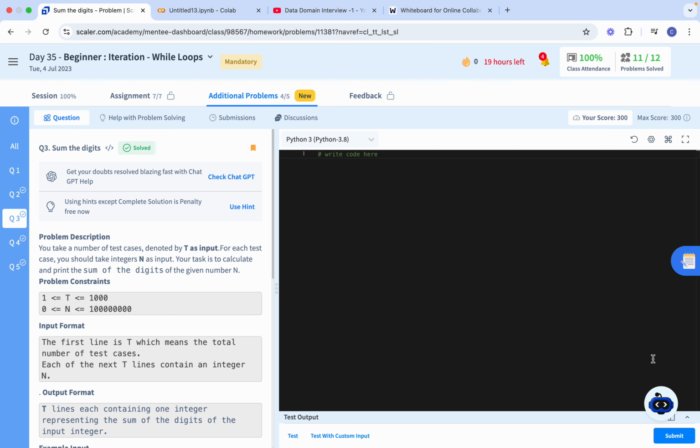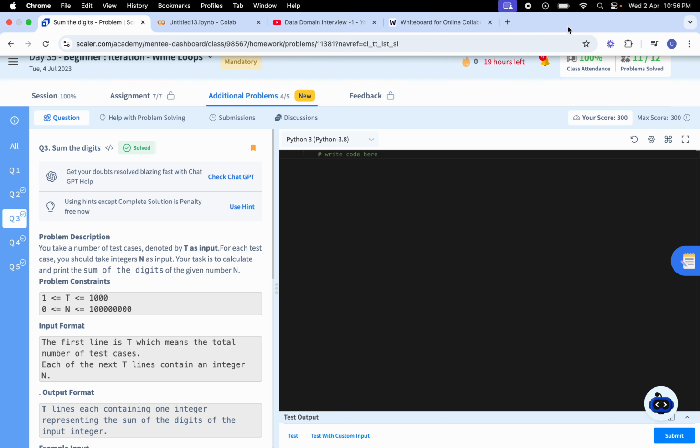So what I'm going to do is first, just a second, let me connect my Bluetooth first. Just a second.